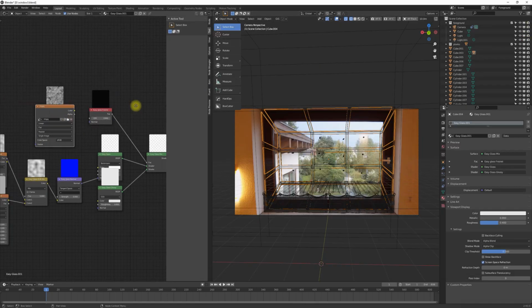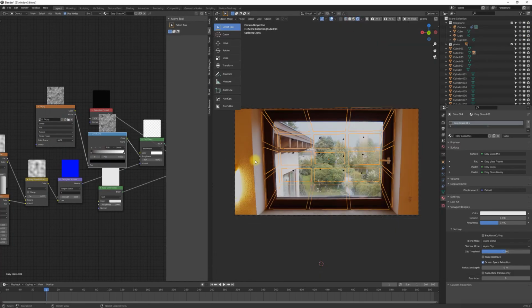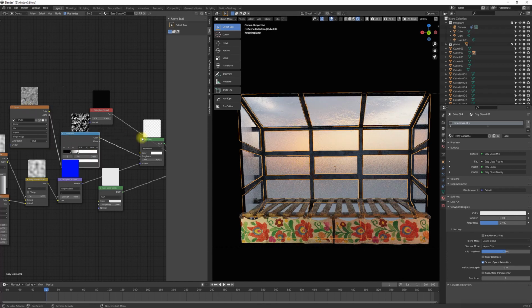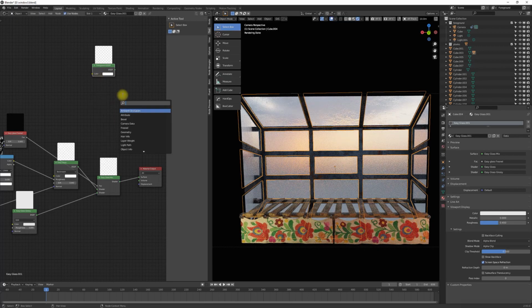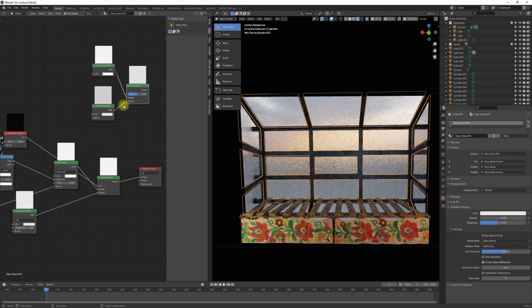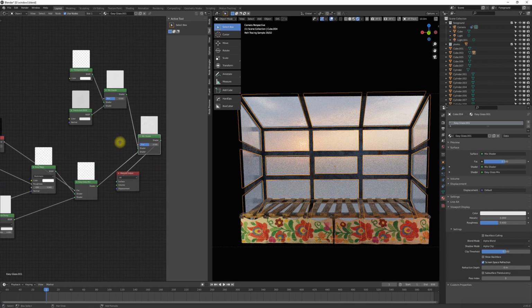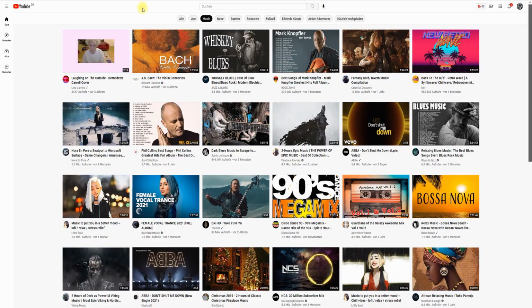I add a smudge texture, plug it into the roughness, and add a color ramp to gain more control over the texture. For the rain texture, I add a translucent and a transparent BSDF, mix them together and mix that mix node with the original glass shader. Then I add an image texture and go to YouTube.